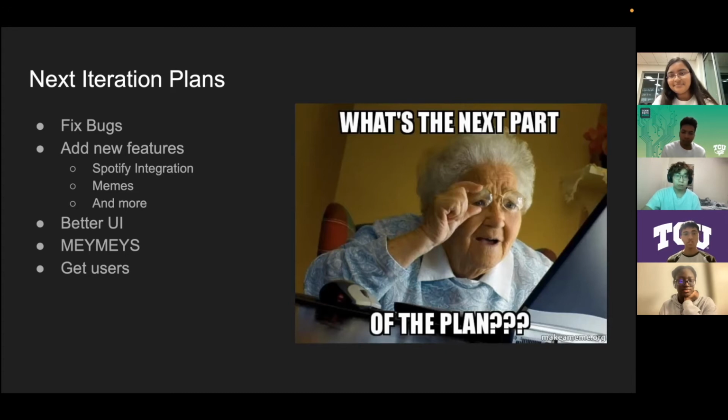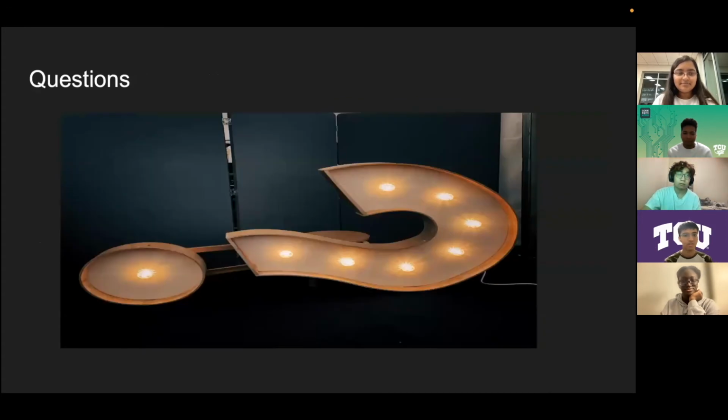Then we also want a better UI. It's a very basic UI right now, and we want more animations, more, well, just a smooth-looking app. I just added memes in it for memes. And then, most importantly, get users. That's our most important plan after this. All right, I'm done. I'll hand it over to our project owner.